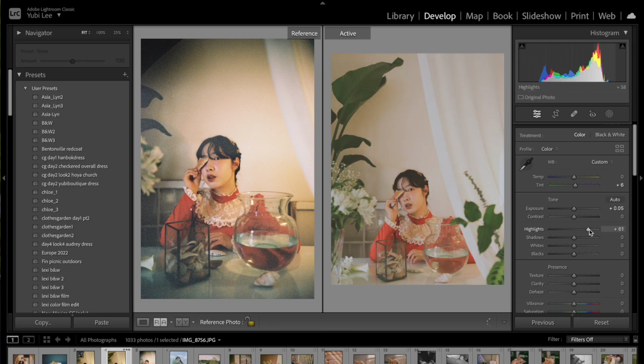And highlights, it taps on the brightest part. And shadows, you can pull up the darkest part like that, or make it darker. Whites, it's a little different from highlights. It just taps on all kinds of white bits. Highlights, it's more about where the light is. Do you see the light here, where it's pulling back? And blacks is about where its darkest parts are.